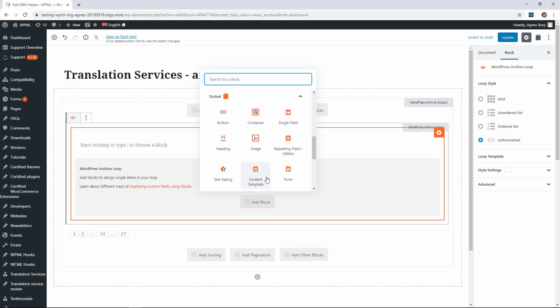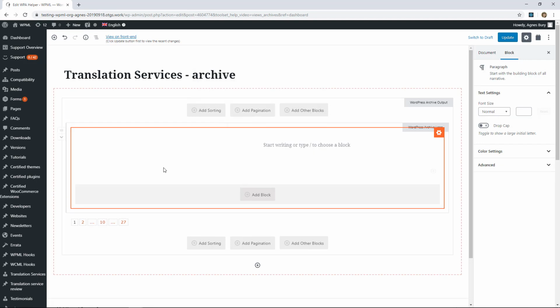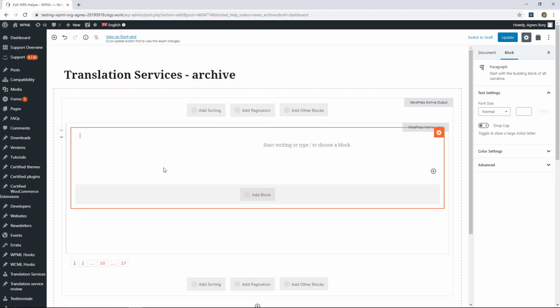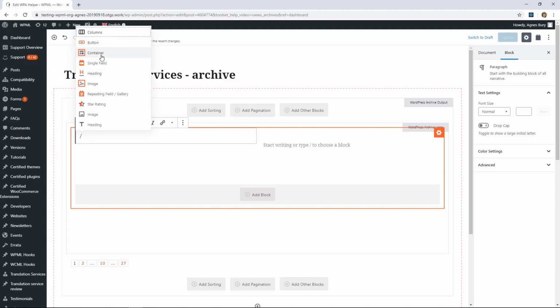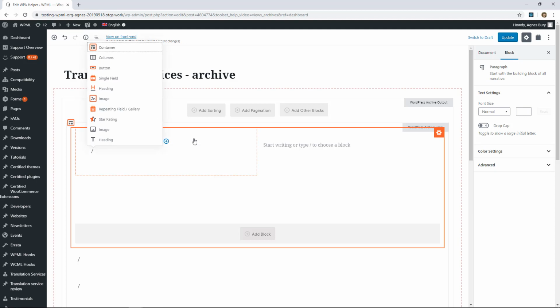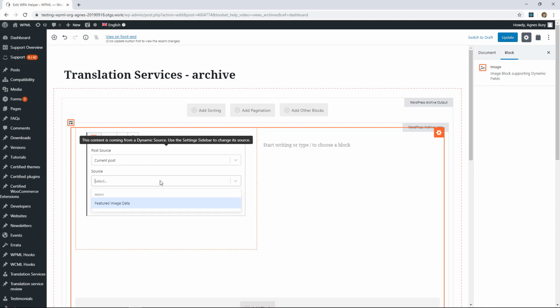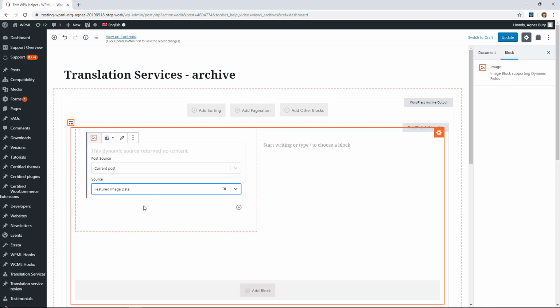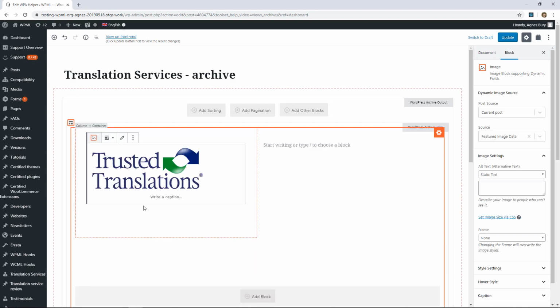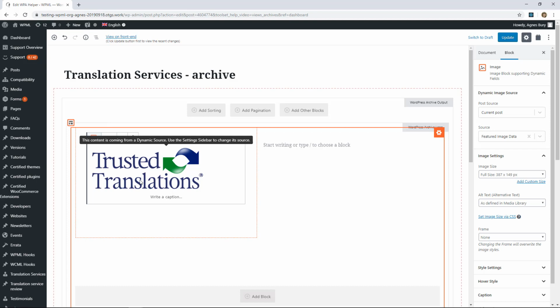Let's add a new block. We need two columns, so I'm gonna choose the WordPress block columns. And in my left-hand column, I'm gonna insert the container block first. This is a Toolset block, and the image inside it. In my site, the translation service logo is stored in the featured image. So this is why I'm gonna use the dynamic sources, and it will load the relevant translation service logo.